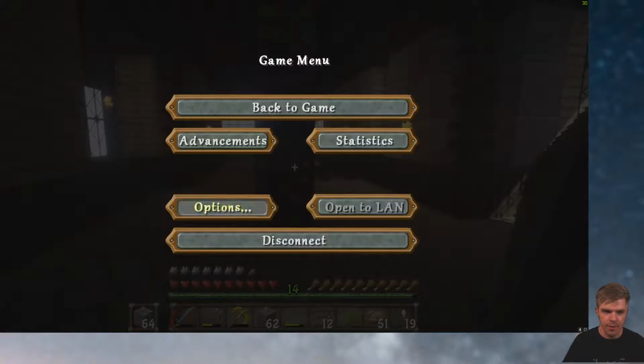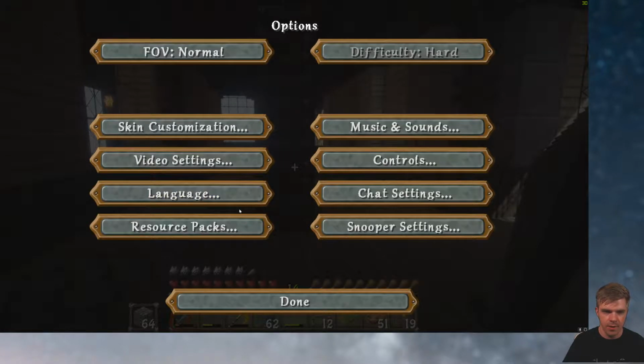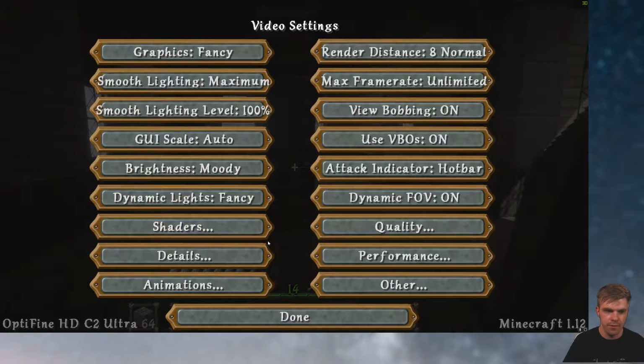Now let's take a look at the options so you can see how to use it. It's under video settings, and then you can see we're running Optifine, and you got all these new options. I'm not going to teach you how to use Optifine, but I will show you the shaders menu.